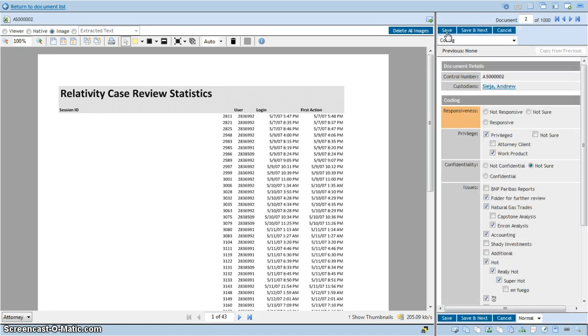You'll also notice that I actually have copy from previous here at the top. These are called propagation rules. So say I know that everything is privileged, I can quickly copy from the previous all the way through. This is quite useful when batches of documents are assigned out to reviewers based on a conceptual similarity, where often the documents will be coded the same.